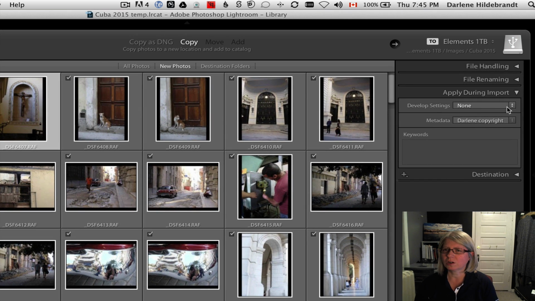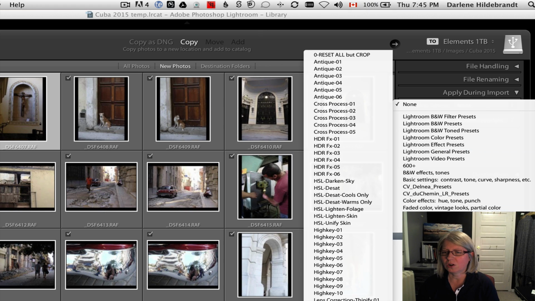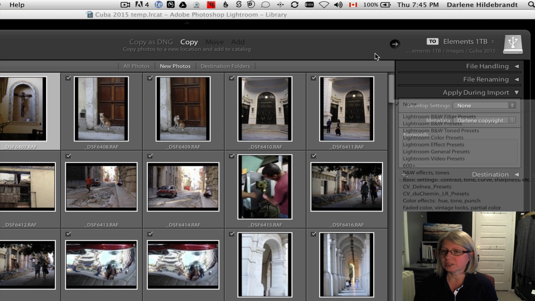Okay, so these are develop settings. So anything that you do in the develop panel that you can save as a preset, you can actually apply on import. Okay, so you can create a special import preset that does a vignette, that adds clarity, that adds contrast, that shifts the color a bit more yellow, anything you like, corrects for lens distortions, and so on. And save that as an import preset.